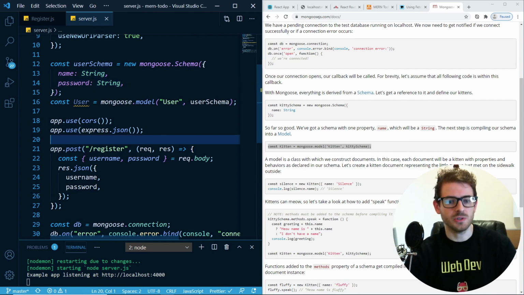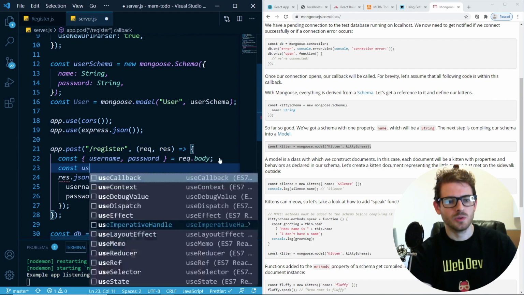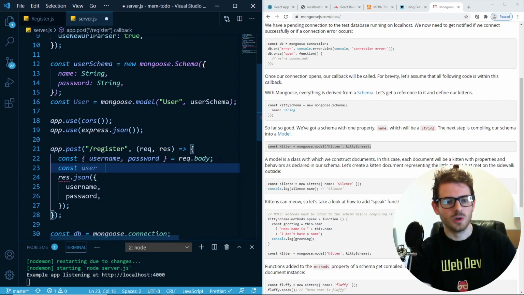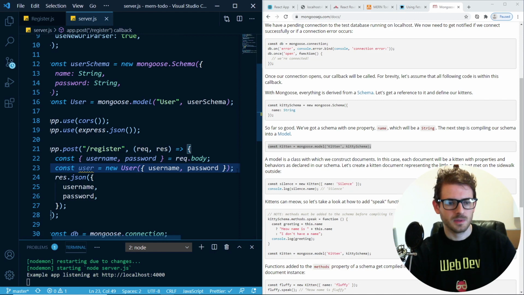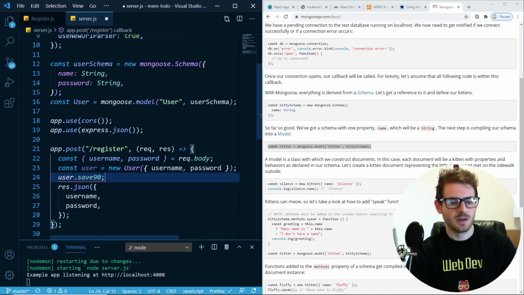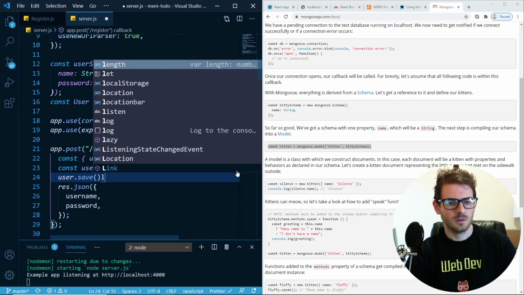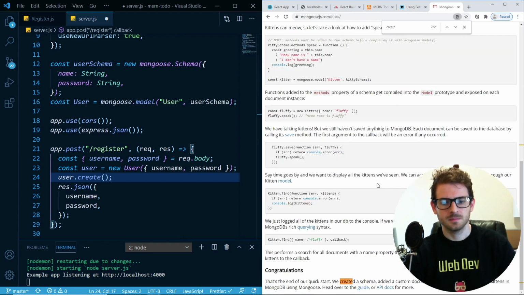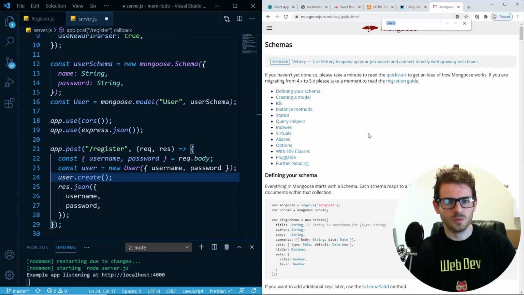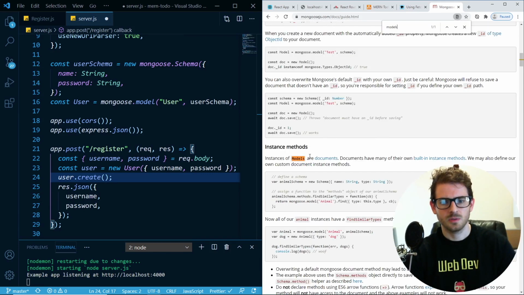So when someone registers, we want to take that username and password and create a new user object. So const user equals new User, and we want to pass in username and password. And we could simply just do a user.save for right now. Or maybe it's user.create. I think it's create. Guess we'll find out. I might have to go to the guide or something and look. So I think I can go to models.